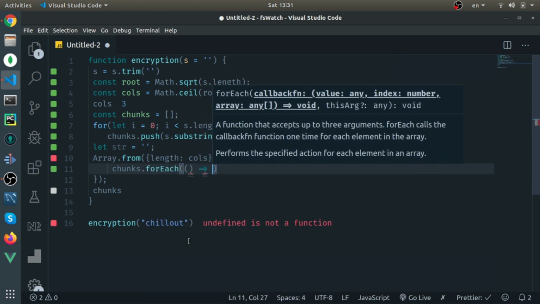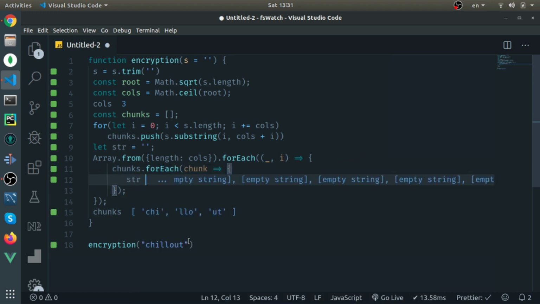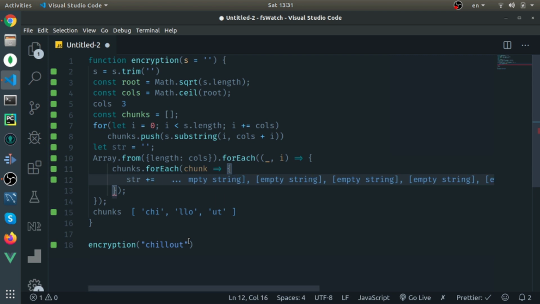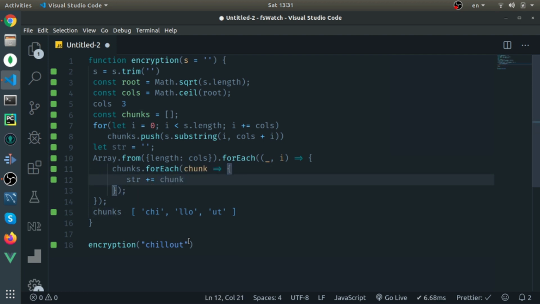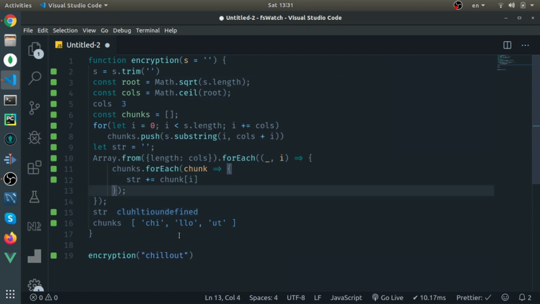Here I care about the value, so I don't care about the index. So string plus equal. No, to be honest, I don't think I care about anything here. So I'll just loop. No, I care. It's okay. For each chunk, get the i, which represents the column in it. So I will just put it here. And as you can see, we have undefined.